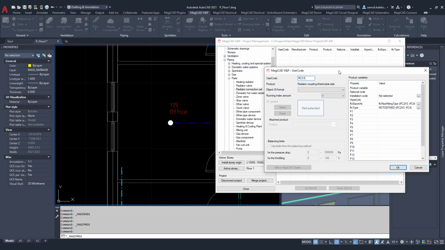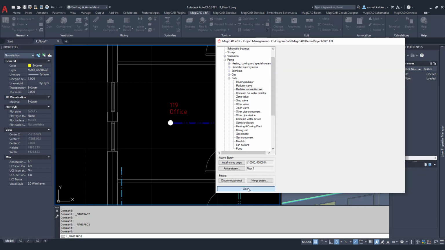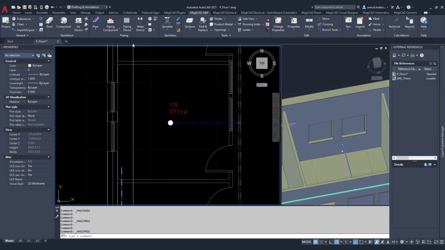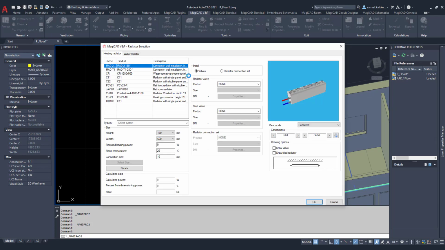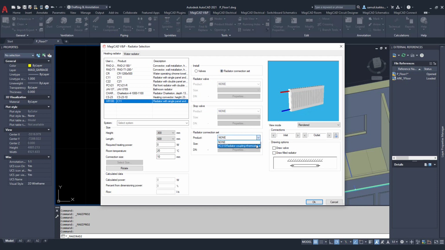After I have created this in my project, I will go and install the radiators with the connection set that I just created. So let's pick up that radiator, and here you can see we can attach either valves or a radiator connection set. I will use the radiator connection set that I just created.